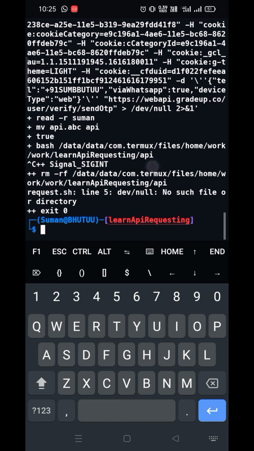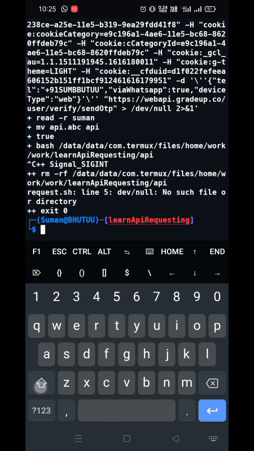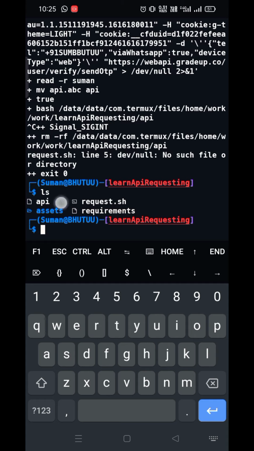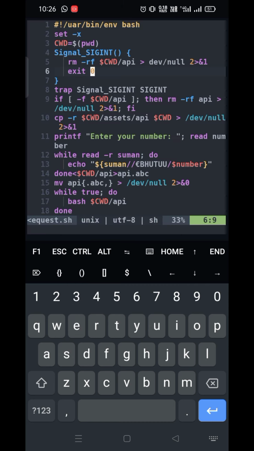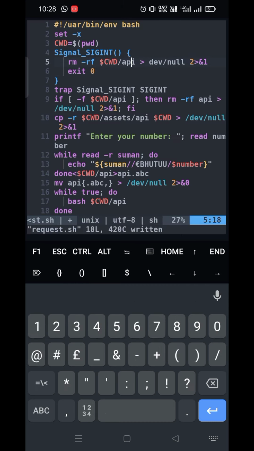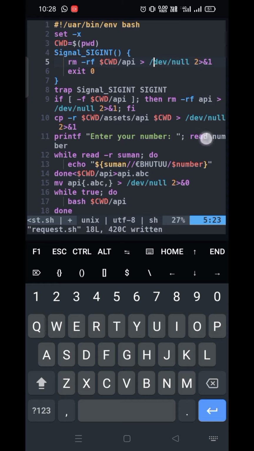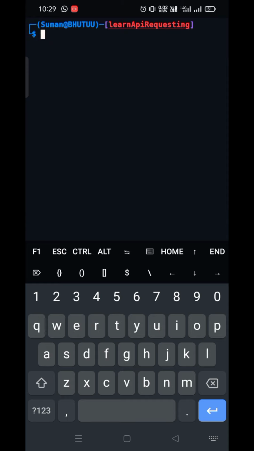You can see API is still here, means when we press Control plus C, it's not deleted. No such file. Okay, no problem. Vi request. Actually I made a mistake here. I haven't given the forward slash here. So let's run that again.